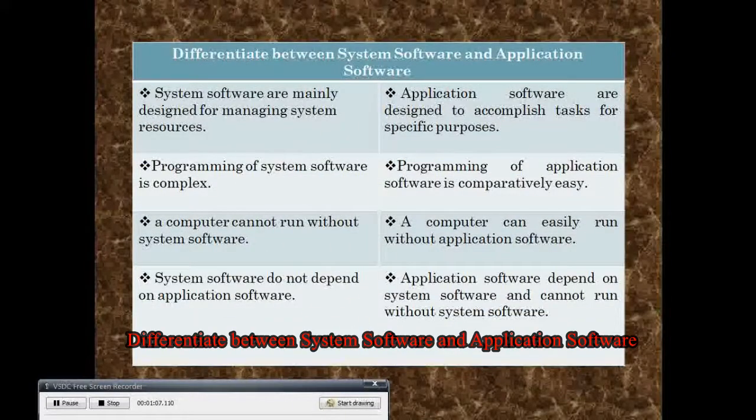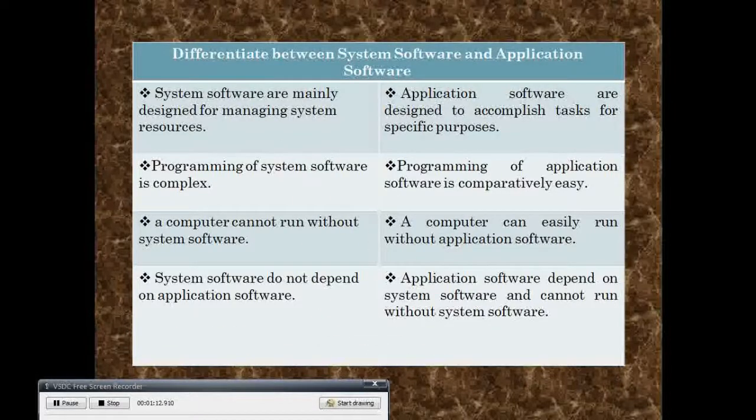Differentiate between system software and application software. System software is mainly designed for managing system resources. Application software is designed to accomplish tasks for a specific purpose. Programming of system software is complex. Programming of application software is comparatively easy. A computer can run without application software. System software does not depend on application software. Application software depends on system software and can't run without system software.